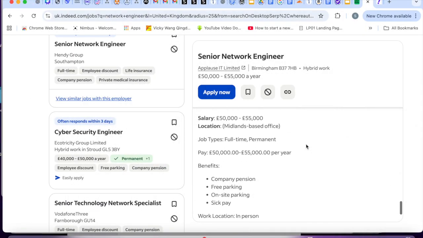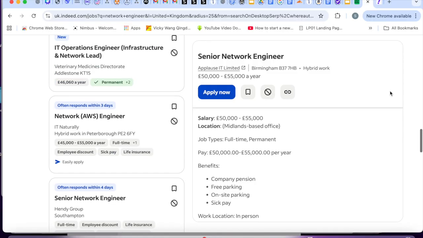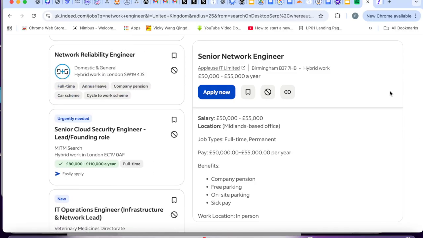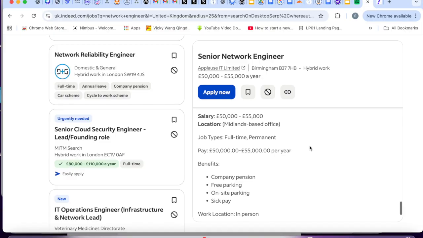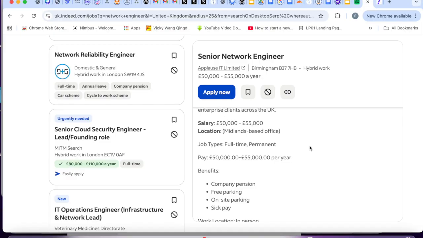I'm going to demonstrate how we can produce our resume or CV using the AI tools, ChatGPT and Google NotebookLM. These are the two AI tools that you're going to use in this instance. So, as I said before, you need to have a job that you want to apply for. In this case, I want to apply for this senior network engineer role at this company.